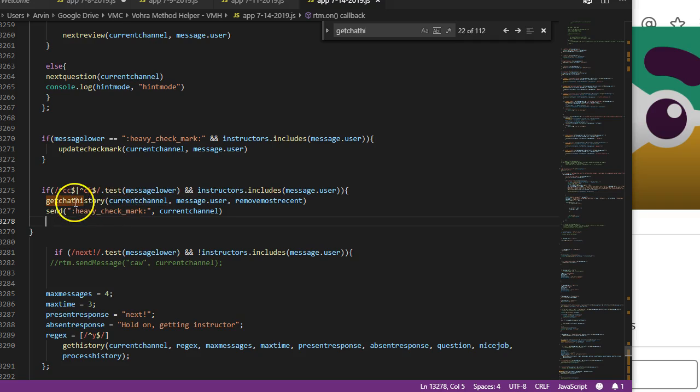So let's look at the formula over here. First, it's looking to see if the entire thing, that the caret means the beginning of the statement and the $ sign means the end. So if the whole message is CC or CK, and I added one more thing to make sure that it only works for instructors. So you can make it so that either instructors includes message.user, or if you want it to only work for students, you do it like this. You just put an exclamation point before instructors.